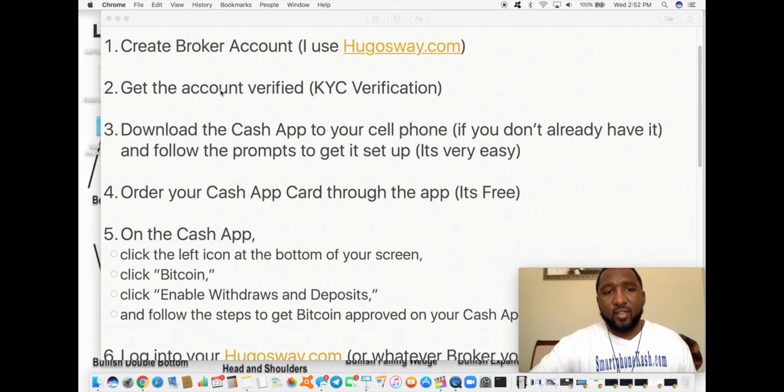Step two, get the account verified. Get the Hugo's Way account verified. And they have a button in your back office called the KYC verification. You're going to have to go through that process. You need a driver's license or state ID, right? A clear picture of it from your phone, right? You can take a picture of your driver's license or state ID. Make sure all four corners are showing and make sure you can actually see it. It can't be blurry. It can't have a flash blocking some of the information. It has to be clear.